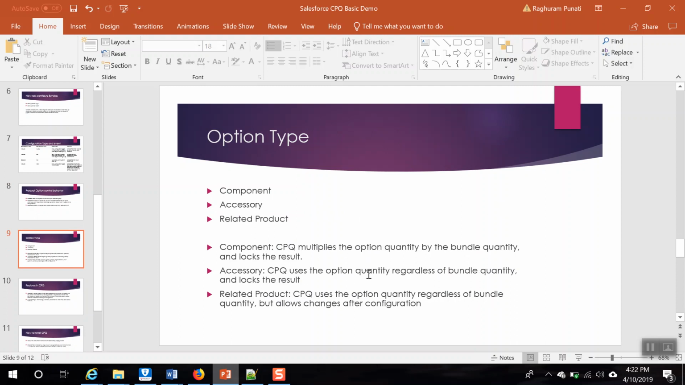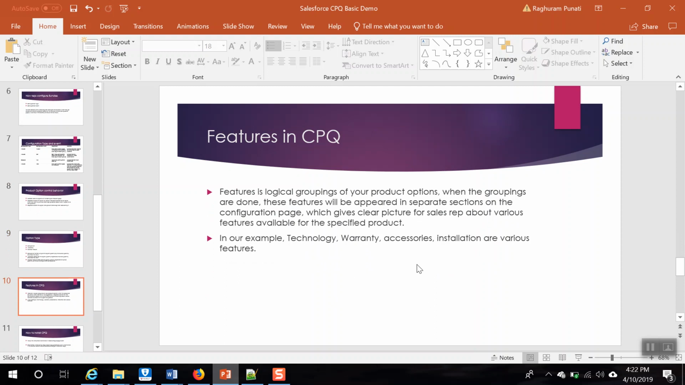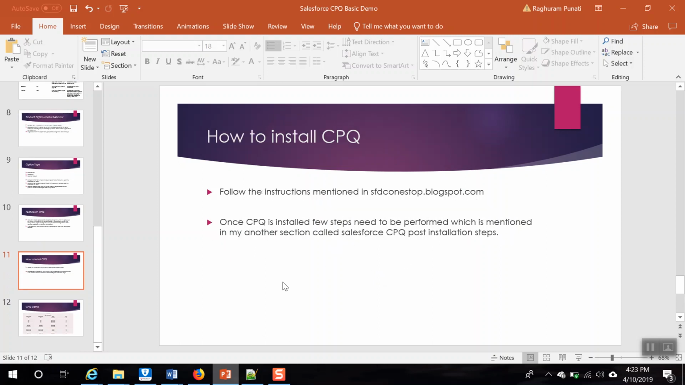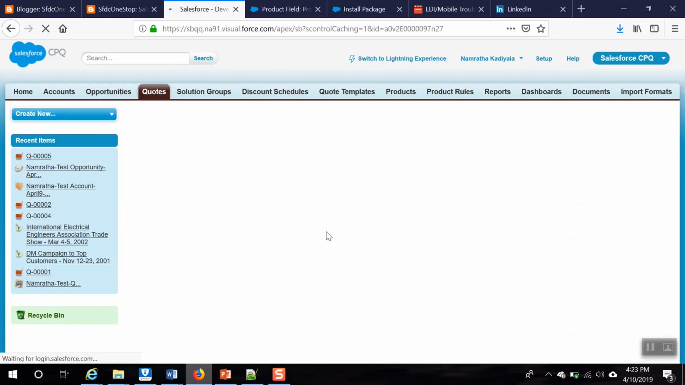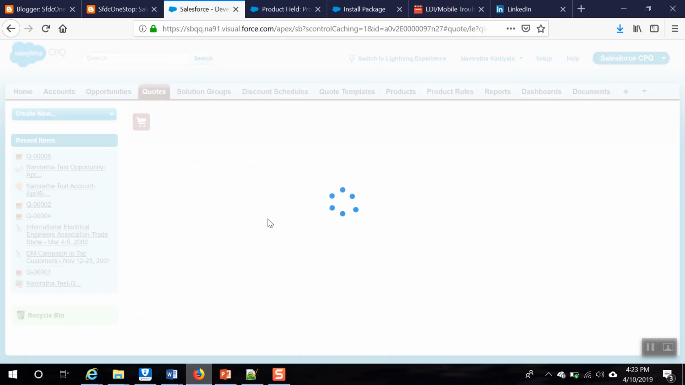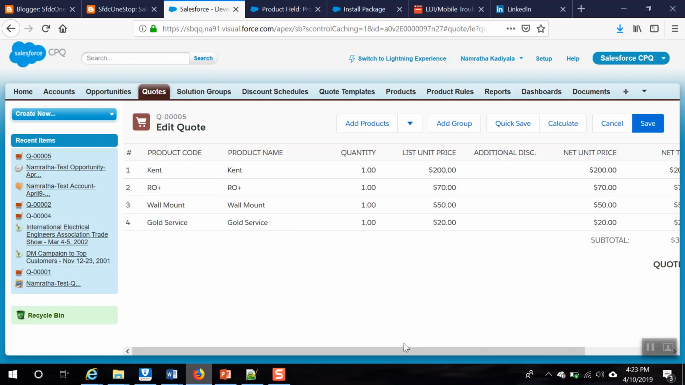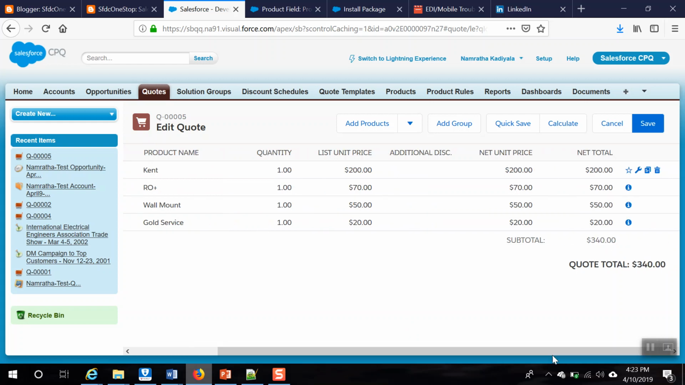What are the different option types which are available, component, accessories, related product, and what is a feature, like logical grouping of your product. So we have discussed this. We went ahead and created technology feature, warranty feature, accessories feature, and installation, and accordingly we went ahead and added those products or the options groups in those features, and then we selected all those products. So if you just take a look at our product, it will tell me that these are all of the products that we have selected and what is the total price of this product altogether.